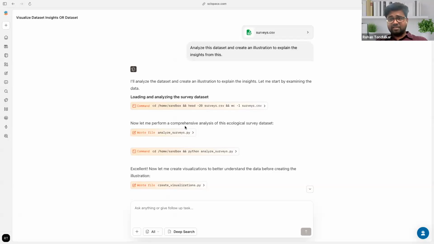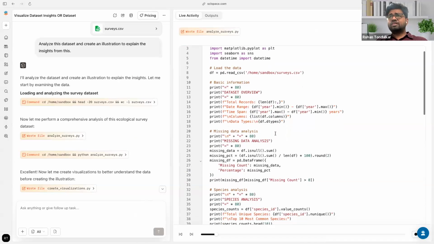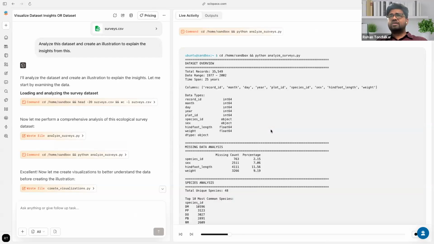It is good at writing Python code. It is good at executing the code. It is good at installing a lot of the libraries as well. Right. So here again, it checks the file a bit, like the first 20 rows, to get an idea of what all columns are there. Then it writes a Python script based on that to do some analysis itself. We can check the output of that itself.